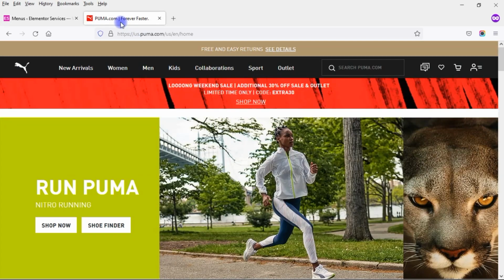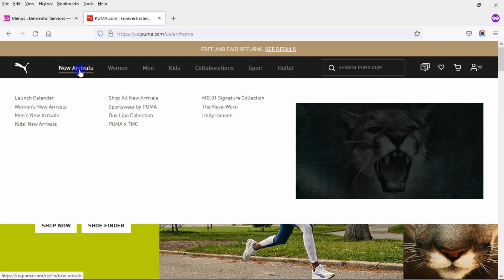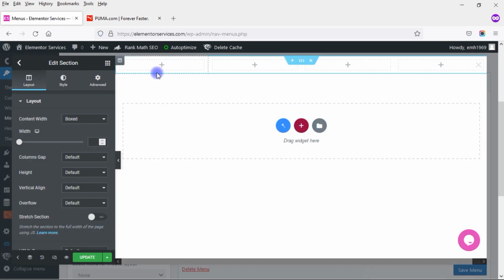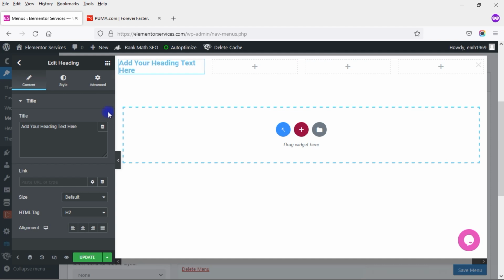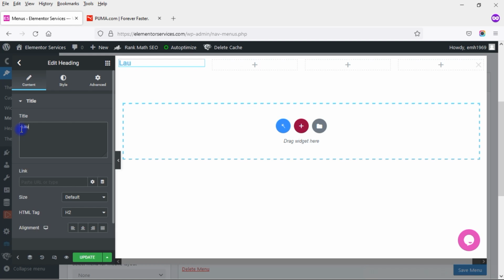So if I come back over here, hover there, we see the first section here has 4 text links. So let me come over here and I'm going to add 4 text links to this section here. Now I can add those menu items either by using the heading widget or the text editor widget. I'm going to use the heading widget because in my case I found that the text editor widget adds a bit too much space between the different items. So let me go ahead and grab the heading widget and drop that in there and get rid of this text here. And that first one was called Launch Calendar.